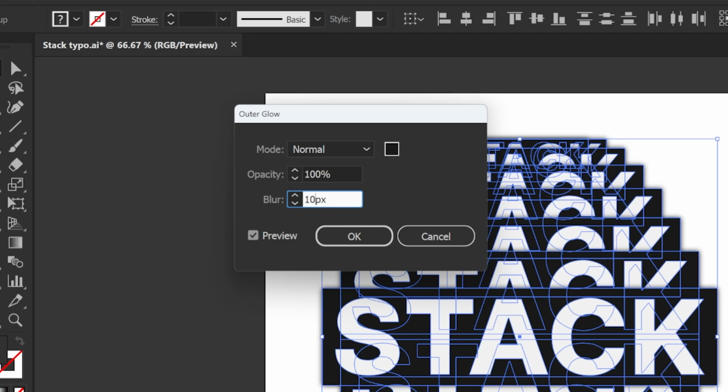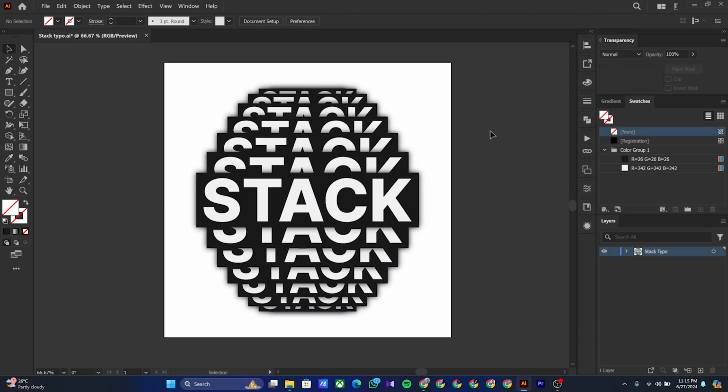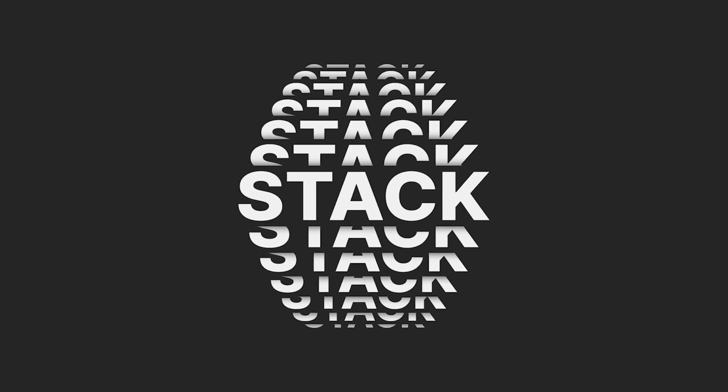Okay, we are done. This is how I turn a text into a stack typographic. Also, remember to use the rectangle's color for the background as well. That will bring up a stunning look like this.